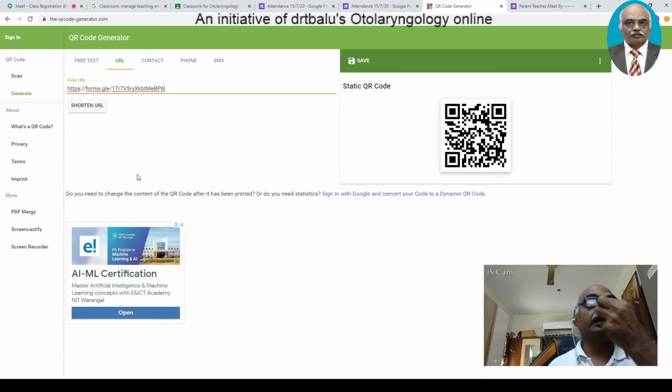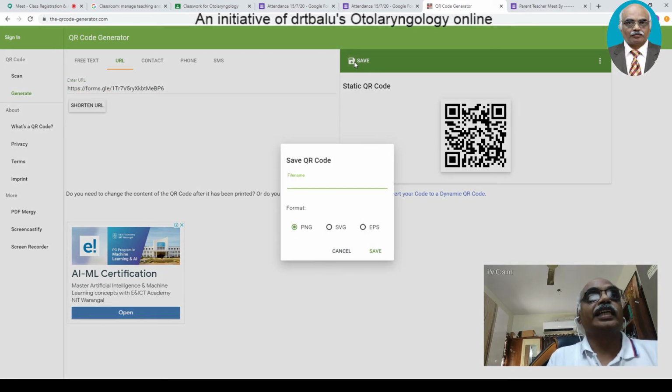Online you can generate the QR code. So you enter the URL in the form below. Are you seeing it, madam? The link can be pasted into the URL column of the QR code generator, and then click save. You give a name as attendance. You can even specify a date behind it, and then you save.